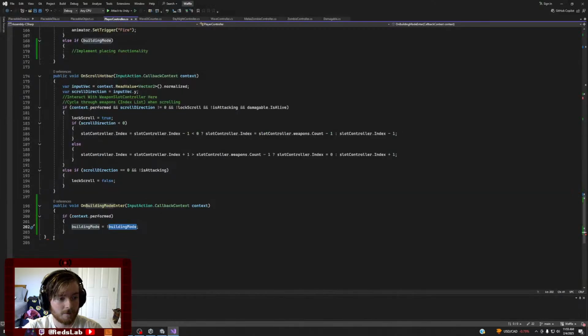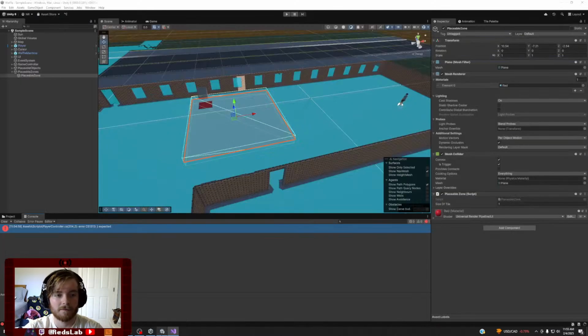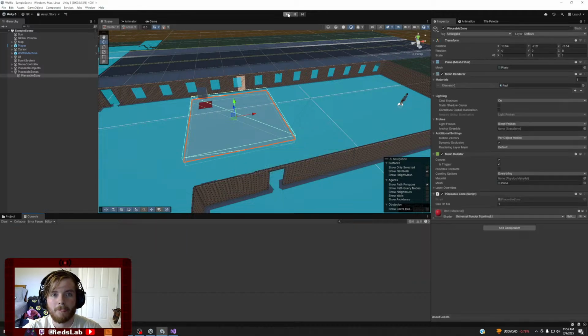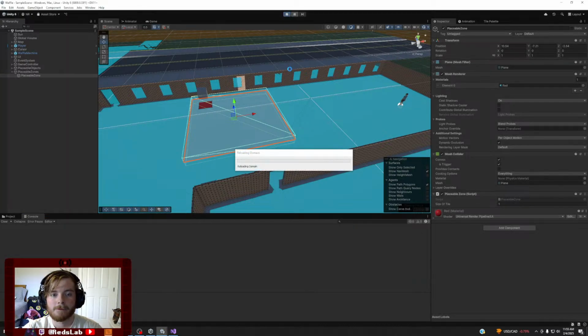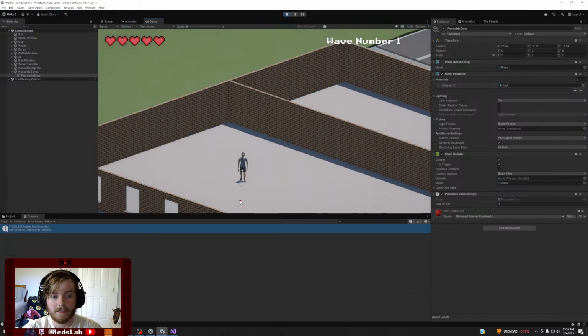Okay, 204. Yep, always fun with the auto corrections that Visual Studio likes to try and implement. Okay, here we go. Hit play. Actually, we didn't ever set up building mode. Let's just make sure that we can still attack. Yeah, we can still attack.